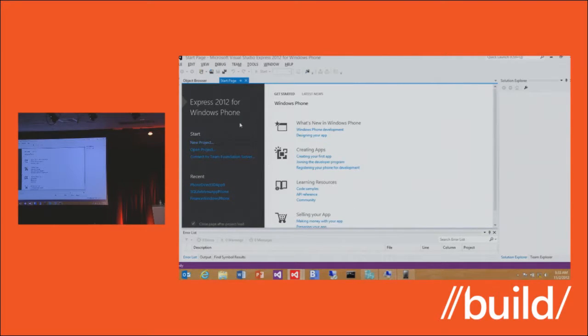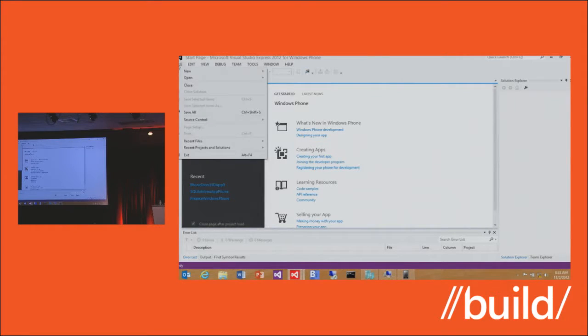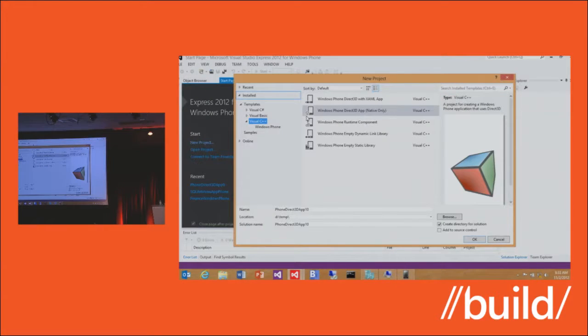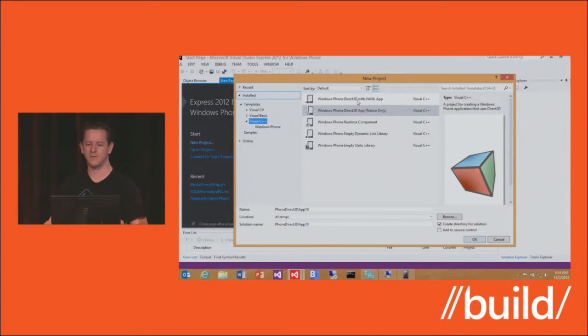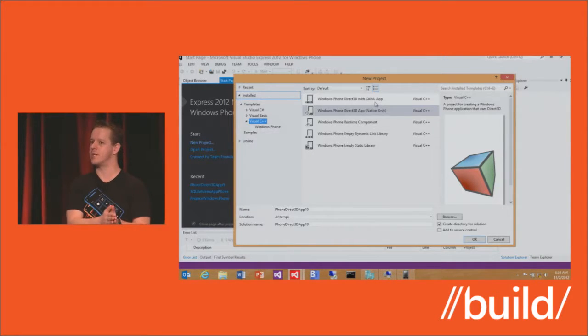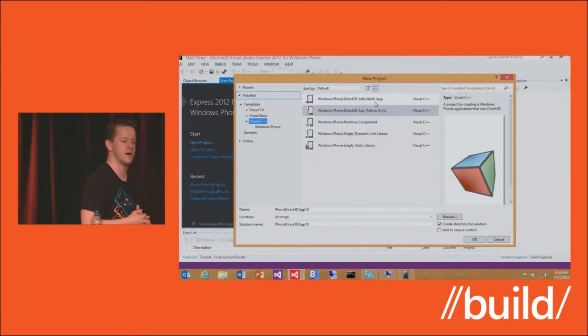So here we are in Visual Studio 2012. And if I go up to the File menu, New, Project, you can see here we have Visual C++ as a supported language. And we have a bunch of templates here. First, we have Direct3D with XAML app. That lets you actually mix XAML-based controls and UI with Direct3D-based UI.